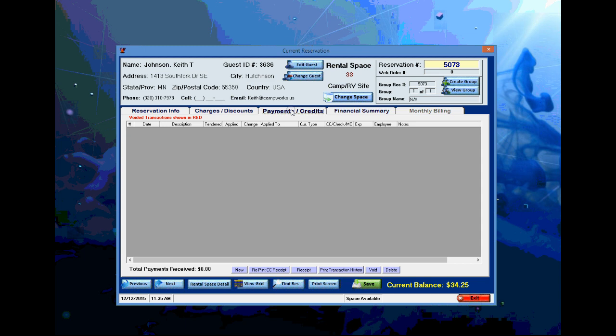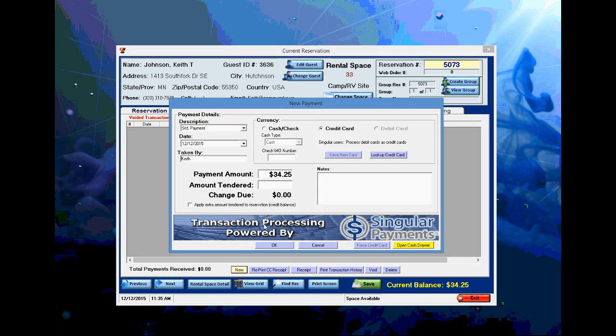So now let's say everything is entered in. I want to do a new payment. We will do a credit card as an example using the integrated credit card processing. This one that I'm showing you is the integration with Singular. Let's charge the full amount. By double clicking in this space, it'll automatically put the full amount in for the amount that they're being tendered.